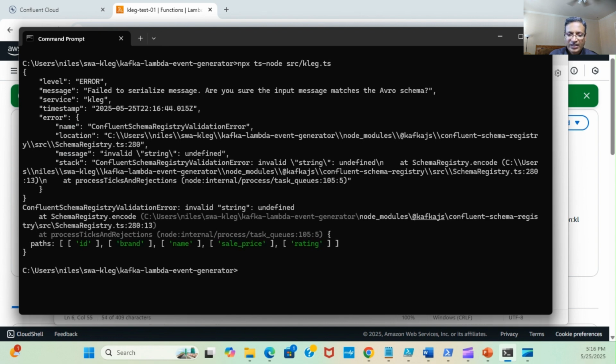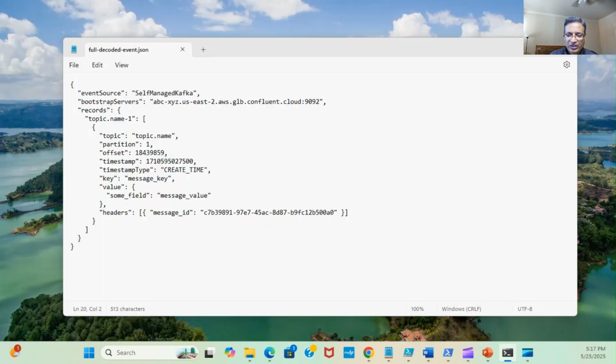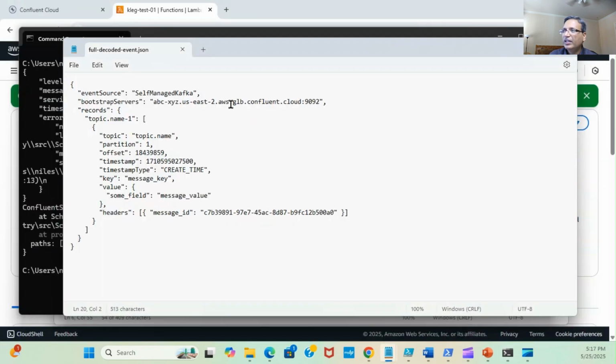Okay, so that did not work. It is saying, are you sure the input matches the Avro schema? We need to make sure the input message matches the Avro schema. So this is our input, and right now, I think the key value pair is just this. So let's just change the topic name to shoes.